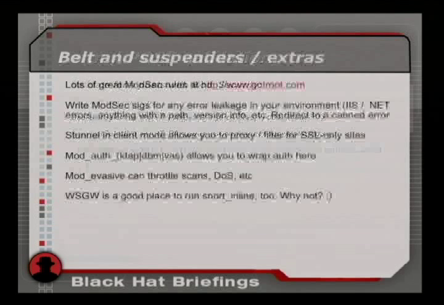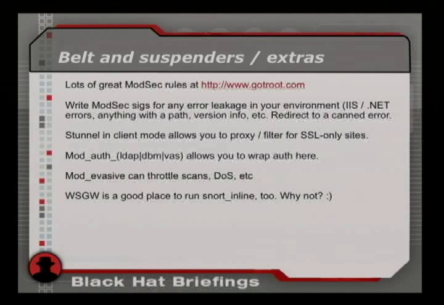So, some extras and extra goodies. If you don't know about gotroot.com, it's really cool. It's a group of guys. It's a lot like Bleeding Snort. It's a group of guys that are developing SIGs for kind of every active web attack at the moment. And every time advisories come out, they're kind of adding stuff there.